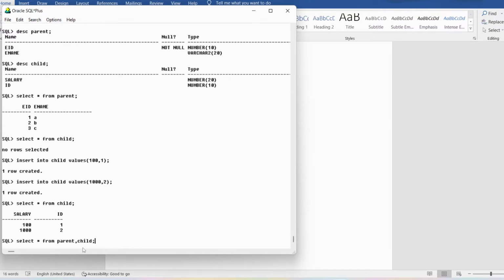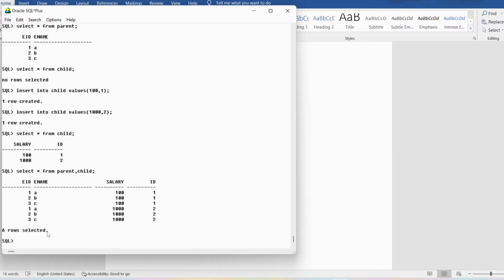Then you can ask me, sir, how many attributes will be displayed? How many attributes are there in the parent table? Employee ID and employee name. How many attributes are there in the child table? Salary and ID. So totally 4 attributes will be displayed. Then how many rows will be displayed? There are 3 rows in the parent table and 2 rows in the child table, so 3 into 2, 6 rows will be displayed. Now if you observe, we have 4 attributes and 6 rows selected.